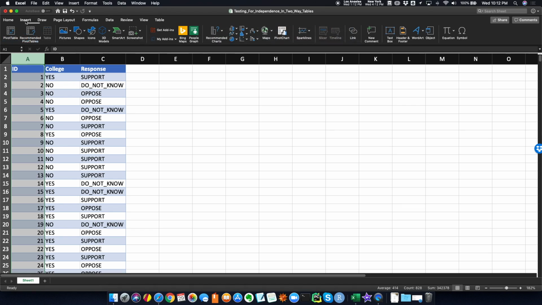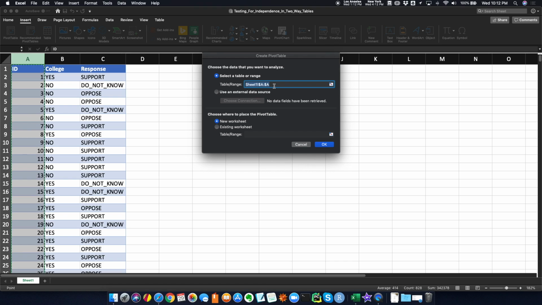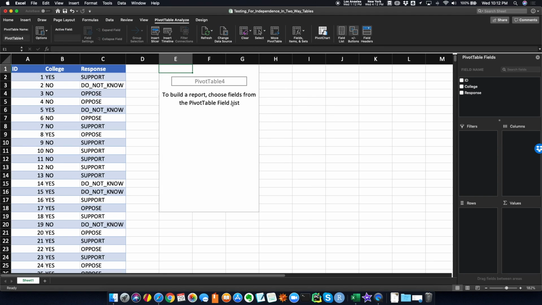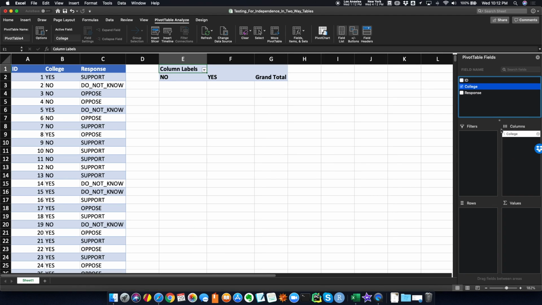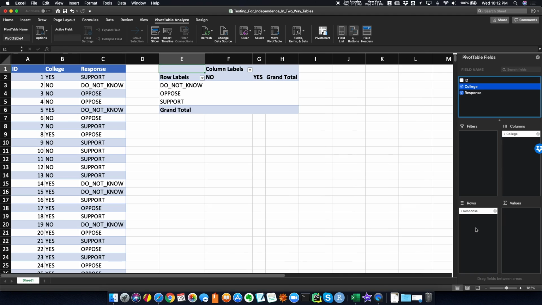And then I'm going to click on Insert Pivot Table. The table source will be Table 1. I want the result to be in the existing worksheet and starting at this cell E1. So I'll just click on it and then click OK. For the columns, I'd like to have whether the person is a college graduate or not. And for the rows, I'll have whether they support or oppose or don't know. And I can drag either one of these to the values, and what will happen is I will have the count data of this data set. So it summarizes.